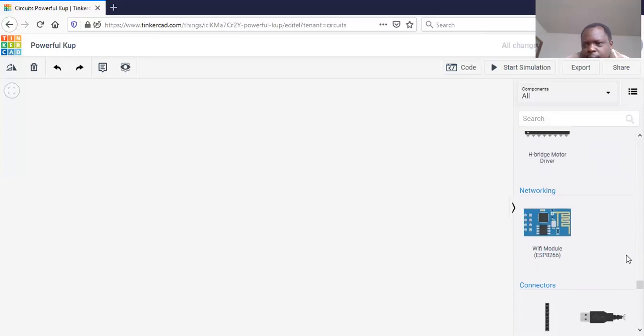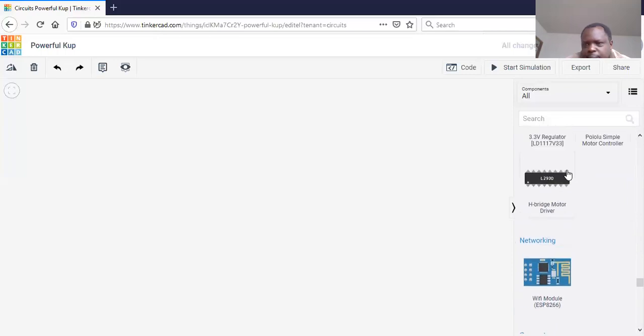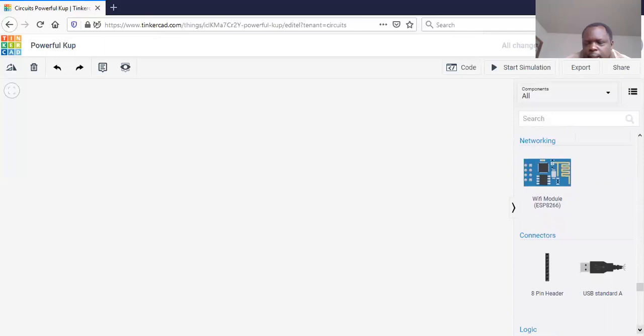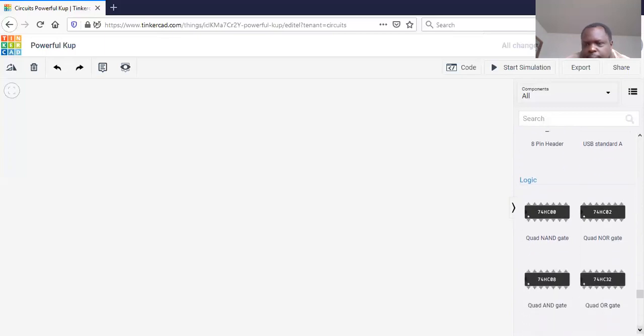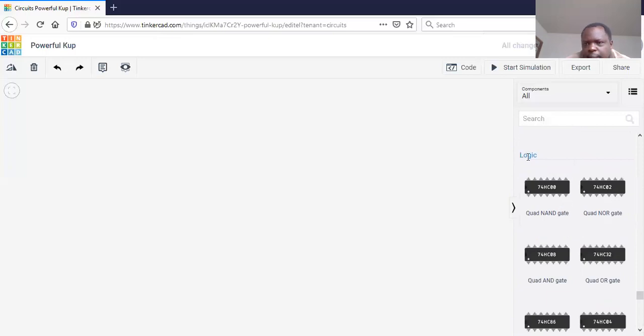Then we also have the H-bridge, which sometimes can be used to control the direction of the DC motors. Then there is the Wi-Fi module, which we basically use for Wi-Fi connections. This is for networking purposes. The ESP8266. Some connectors you require, you can use USB and also the 8-pin header, but we may not likely use them. Logic, we have the ICs I was talking about.